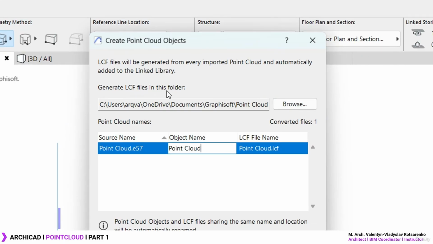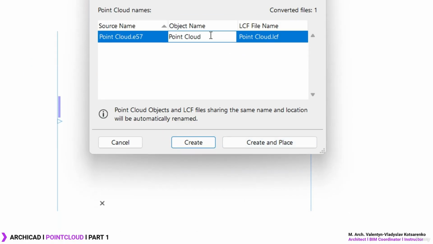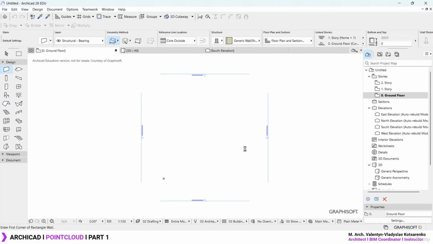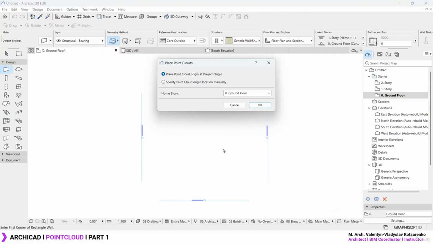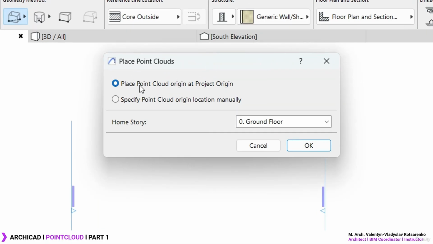Okay, LC files in the folder. Okay, fair enough. Source name, object name, point cloud. Let's name it like built-in one point cloud, something like that. And let's definitely hit create and place. We don't want to only create, just create and place. Okay, interestingly enough, that took around 1 minute to process, but okay, let's proceed with origin at project origin.